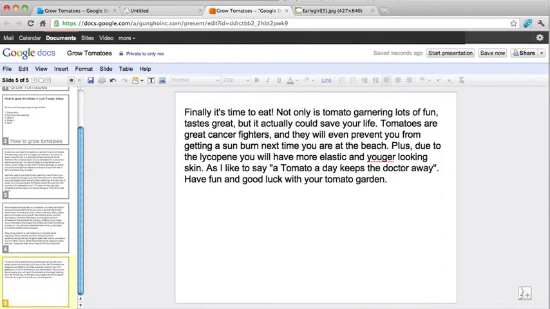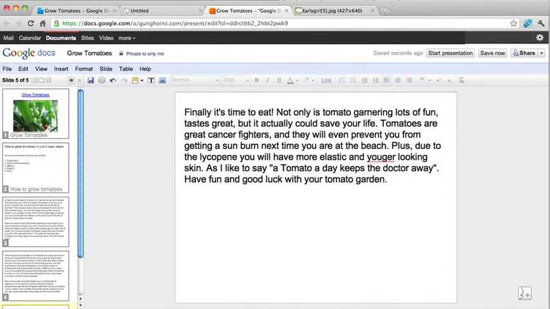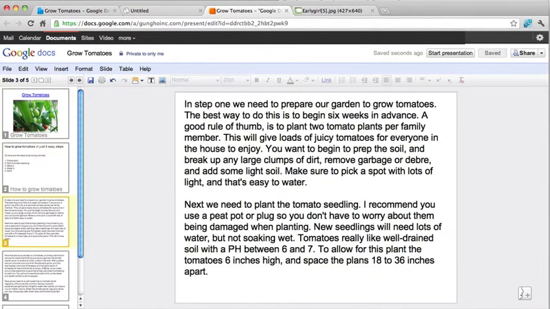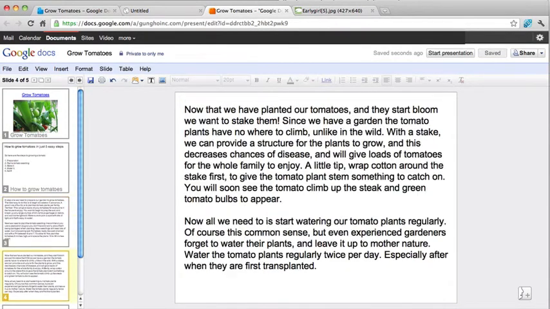Okay, so we have 5 slides in our presentation. We have the first one that says grow tomatoes, that has our main keyword and it's an anchor text. It's turned into a link. We can also go through here and we can find some keywords to turn into anchor text throughout the article.